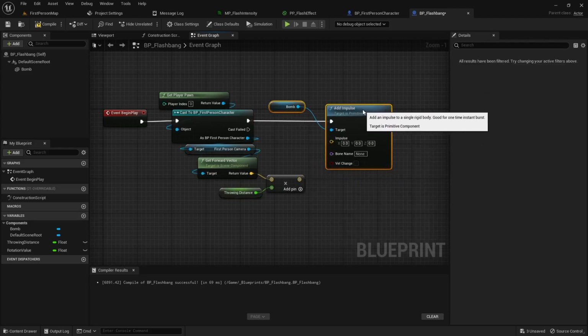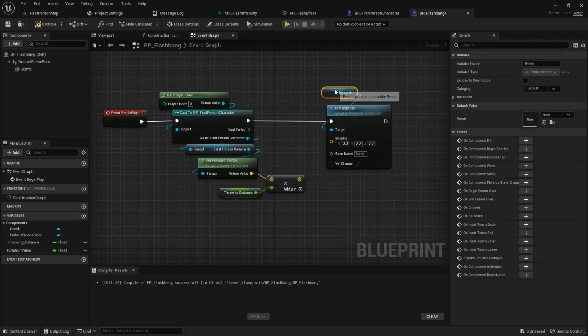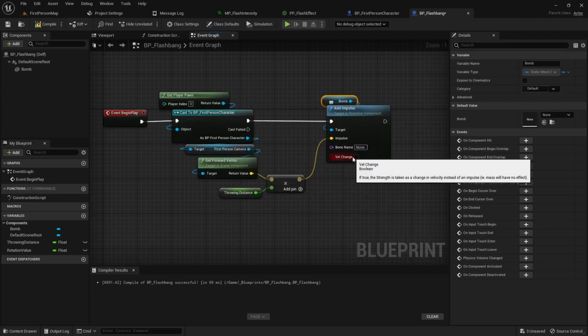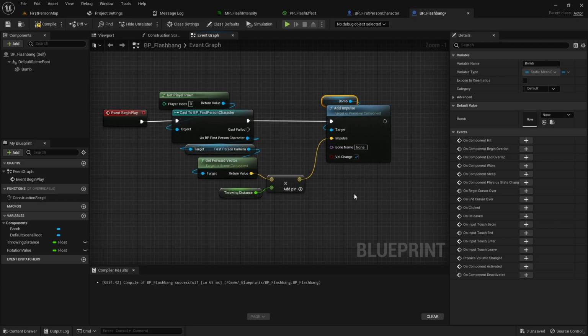And just another reference, if you happen to be following along with the previous tutorial using the actual Flashbang, make sure the reference you use is the static mesh that all the other meshes are parented to. That way they'll follow it when you add the impulse. And on this one, we will plug in our vector to the impulse vector, and then we will check the box for the velocity change.